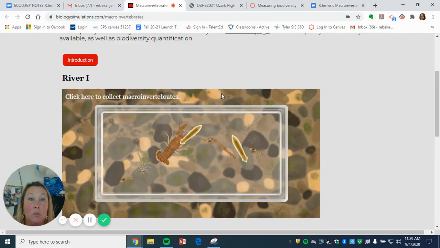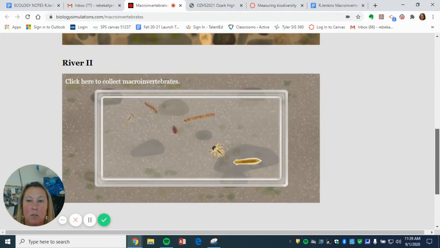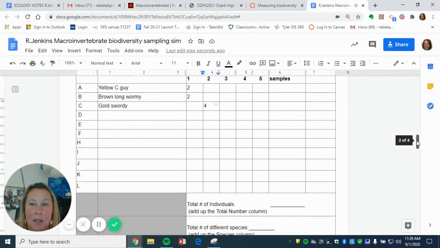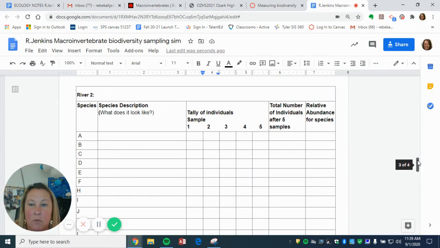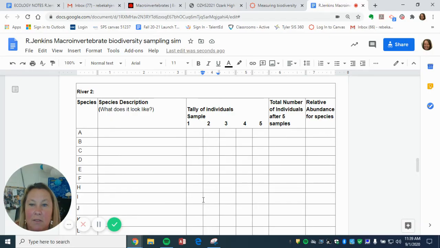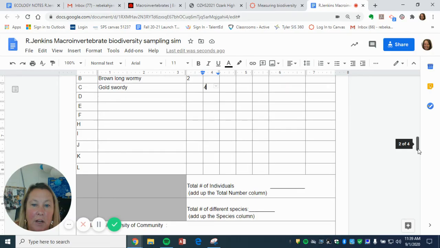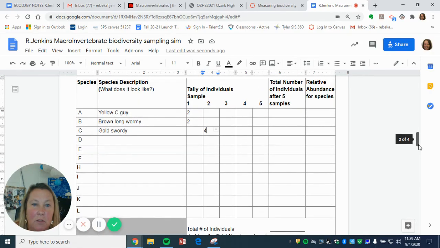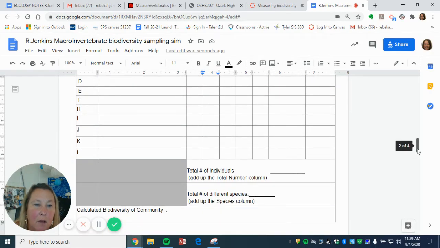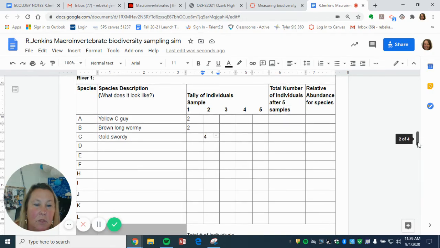Yours will all be different. They won't necessarily look like that. And then if you scroll down, you do River 2. See, there's River 2. You do River 2 in the second table. I'm just going to let you follow directions as far as total individuals and relative abundance for species.